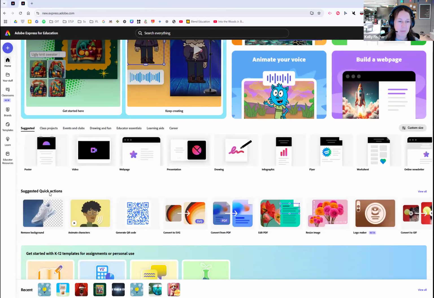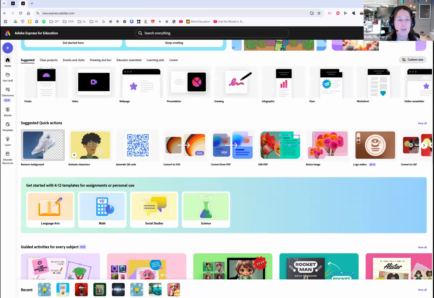You can tell that I have some quick actions here, such as removing background. So you can drag an image in, click this button, and it will automatically take out the background for you and make it transparent. You can animate characters. You can generate QR codes.